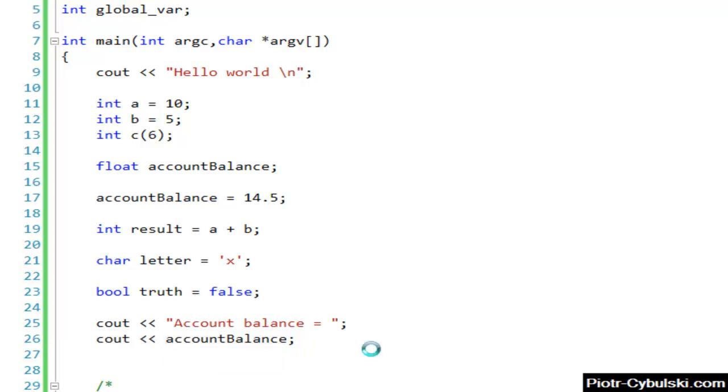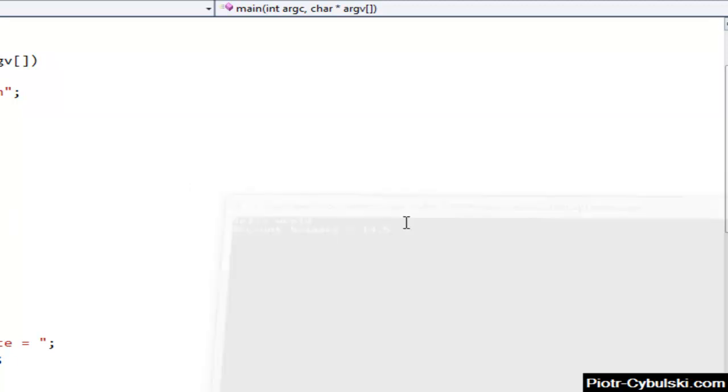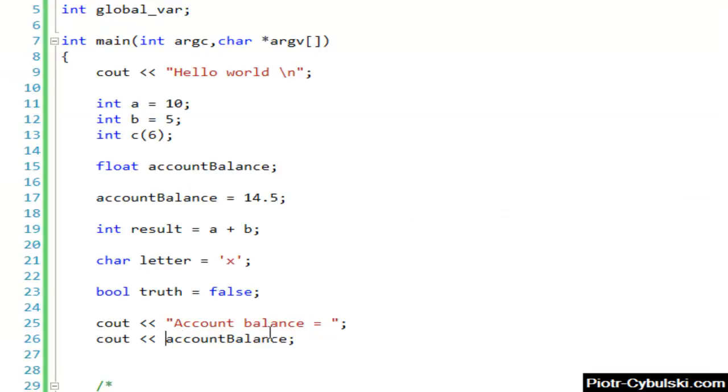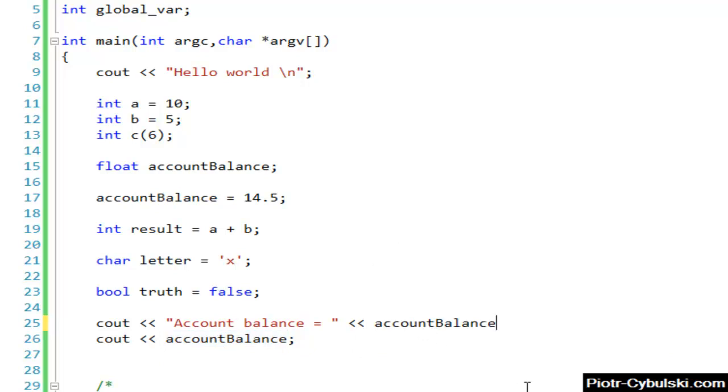When I execute it, let's see what happens. Exactly. It showed hello world as the first line, then account balance equals to. This is our text. I can type here anything I want, and later it puts the value of the variable account balance. So it says 14.5. Account balance equals to 14.5. I can do this also in the same line. I don't have to type cout each time I want to display something. I can attach to the first cout the variable which I want to display, followed by the semicolon. I can delete the line below. It will work exactly the same.